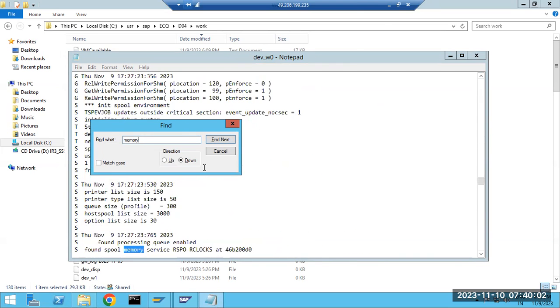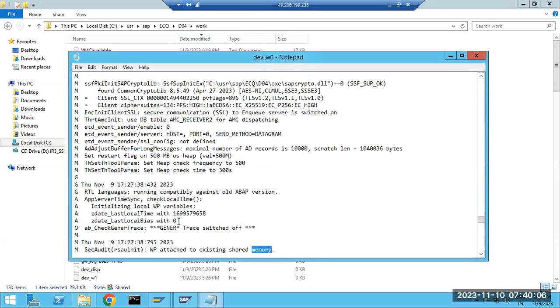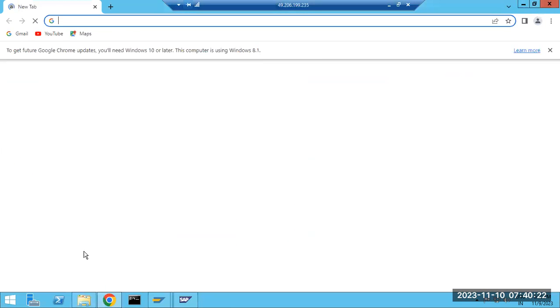So what is happening here? Then you need to filter it out. If there is a memory error, like the work processor not attaching to the shared memory, we need to restart the system. Like that, we may get some clues. Based upon the clues, you can check in the SAP support portal for resolution. You will get what exactly you need to do.